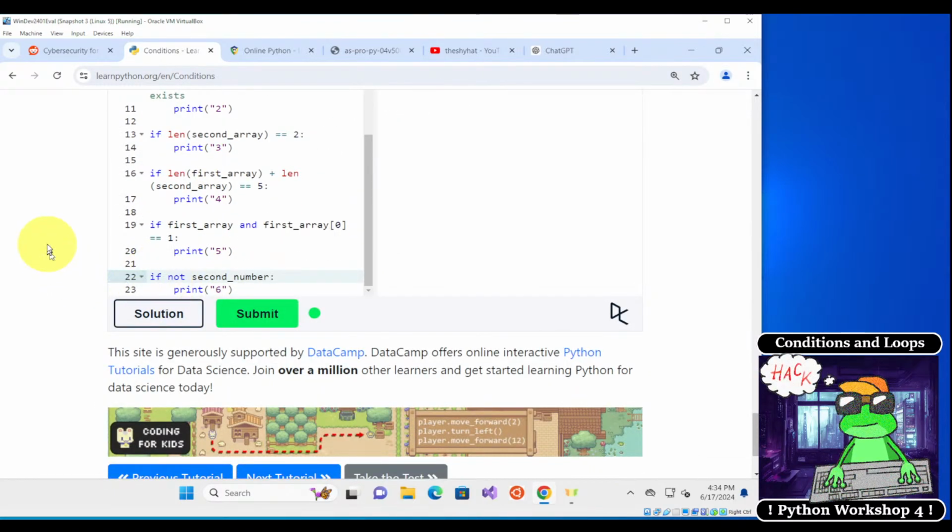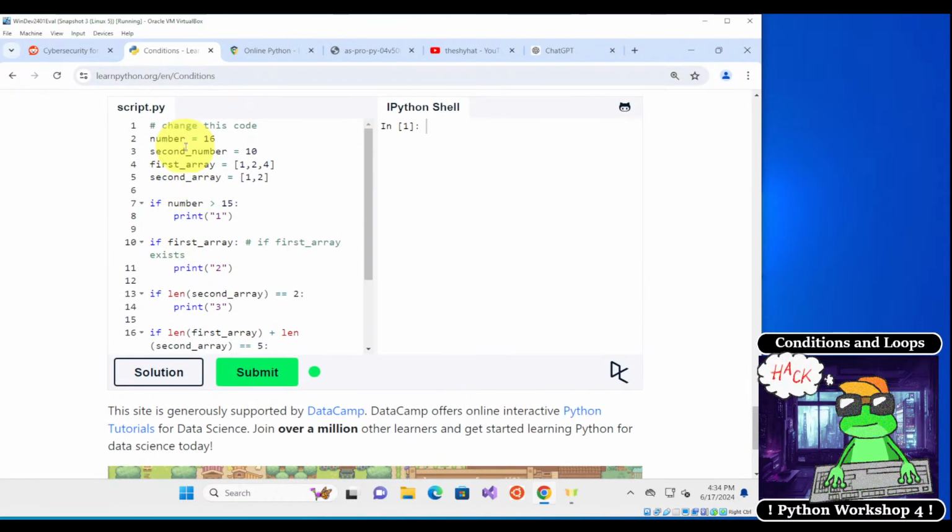Okay, and the last thing over here is if not second number. So remember that not means the inverse. So not second number equals second number doesn't exist. So second number is false. So you can also make the second number equal to 0, and that's also going to satisfy this condition because 0, remember that 0 in Python equals false. So second number, we can make this the number 0.